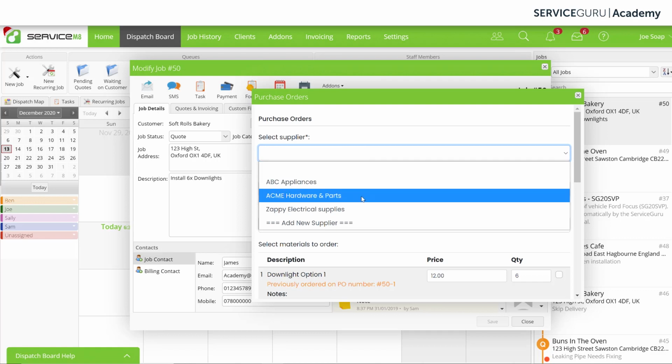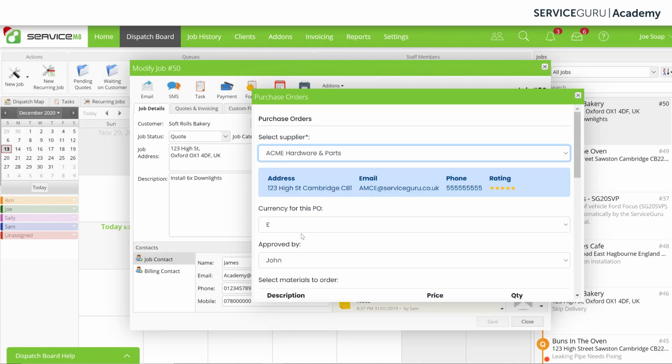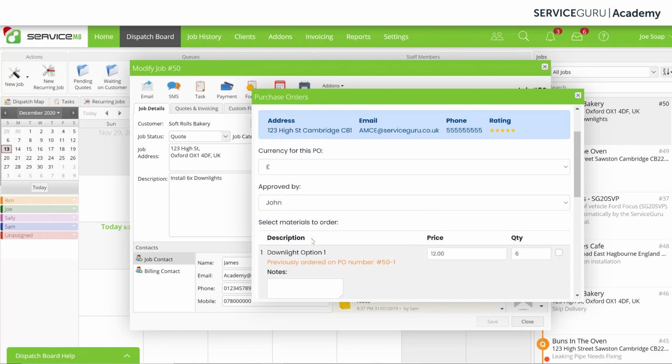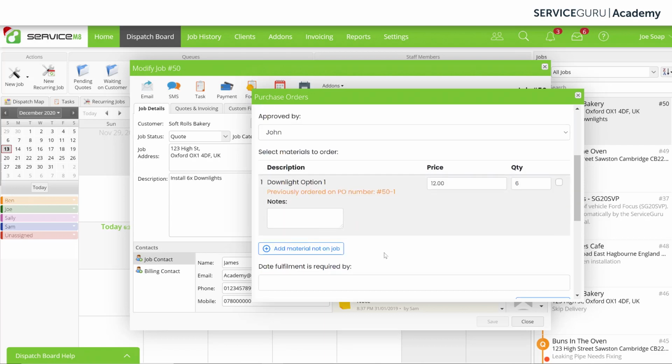In this case, let's go Acme Hardware and Parts. We'll leave the currency as is, we'll leave approved by John. And the next thing we want to take a look at is this orange text right here. As you may remember, this orange text was not on the previous purchase order.